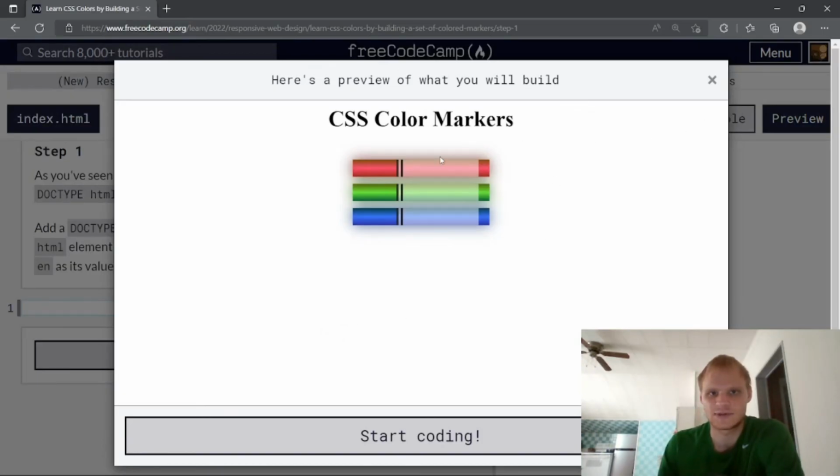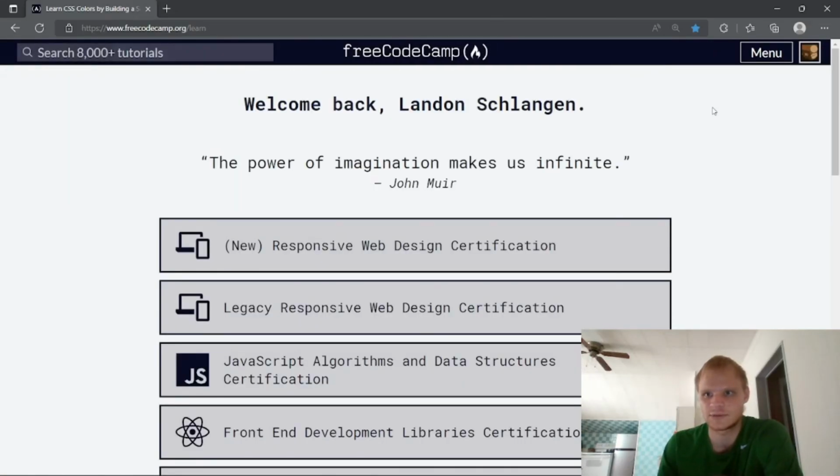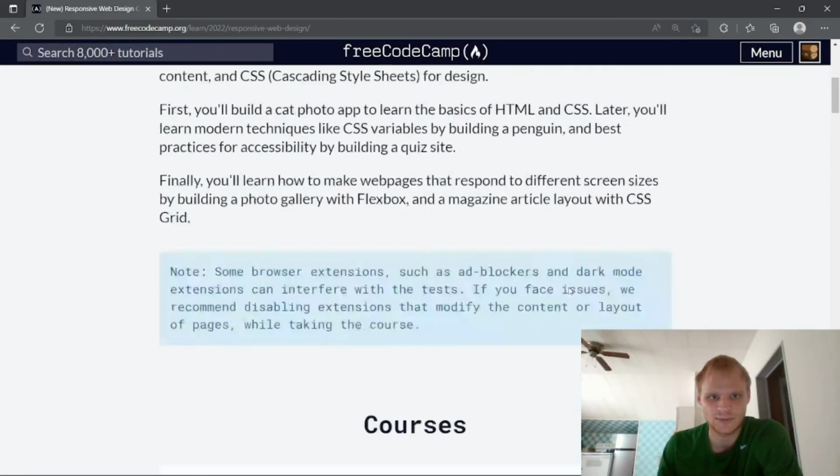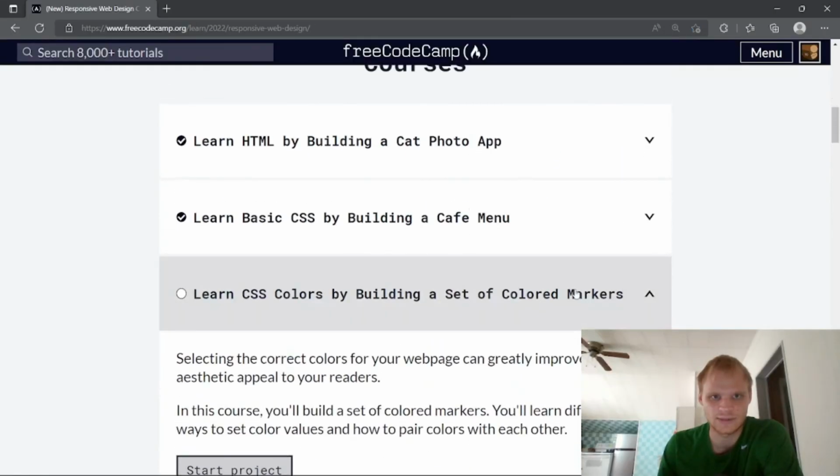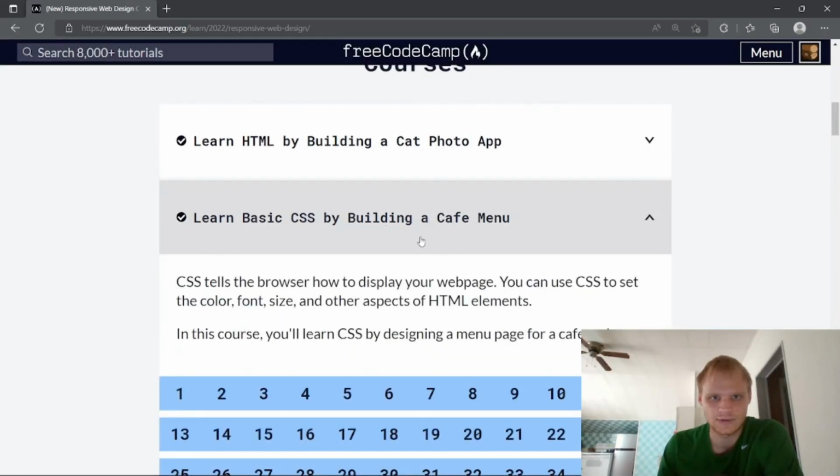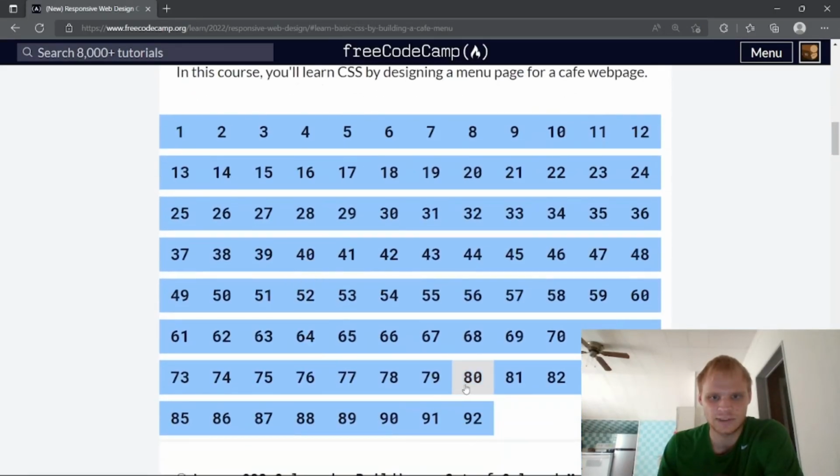The next part is CSS color markers, but I'll do that in either a separate video or I'll come back later to do that one. So yeah, we did this cafe menu and we did all 92 little miniature problems. So that was it for that.